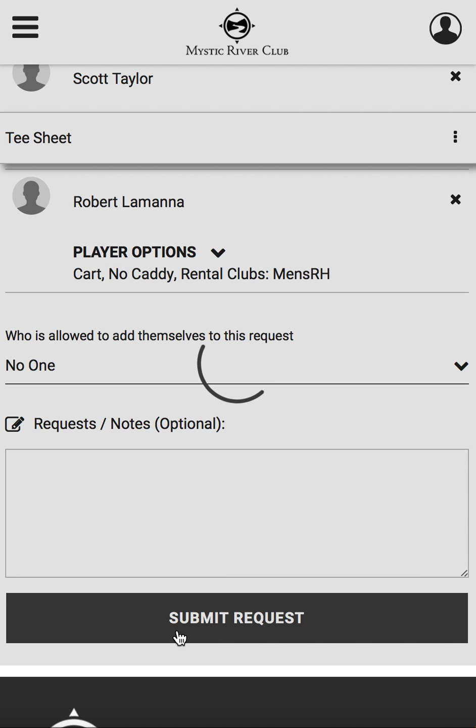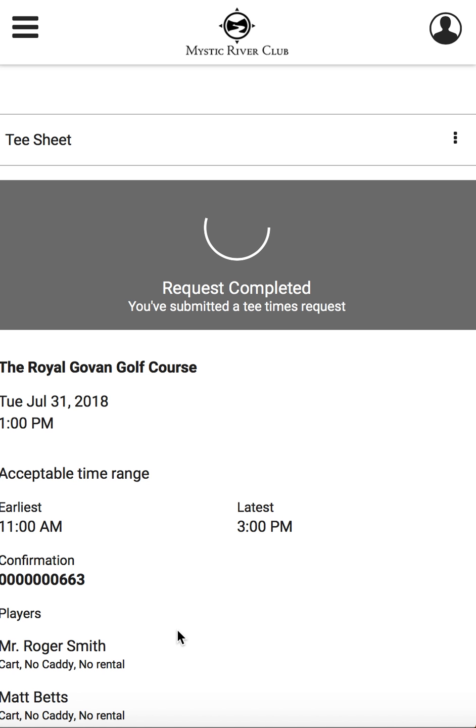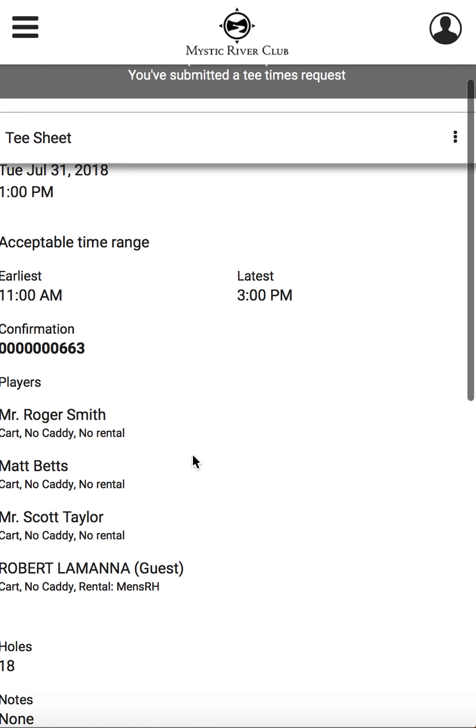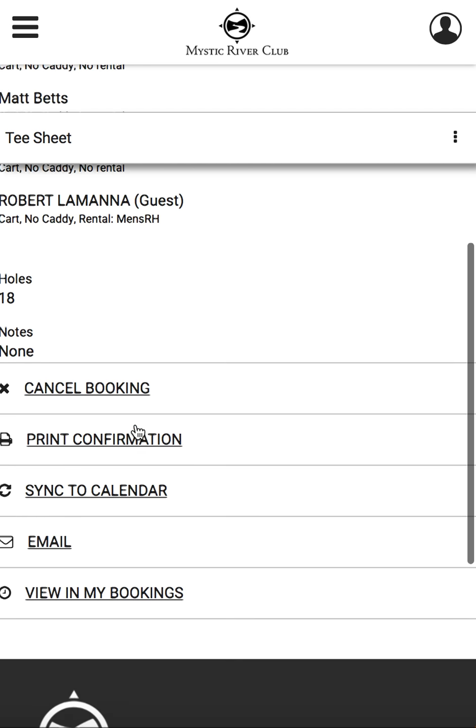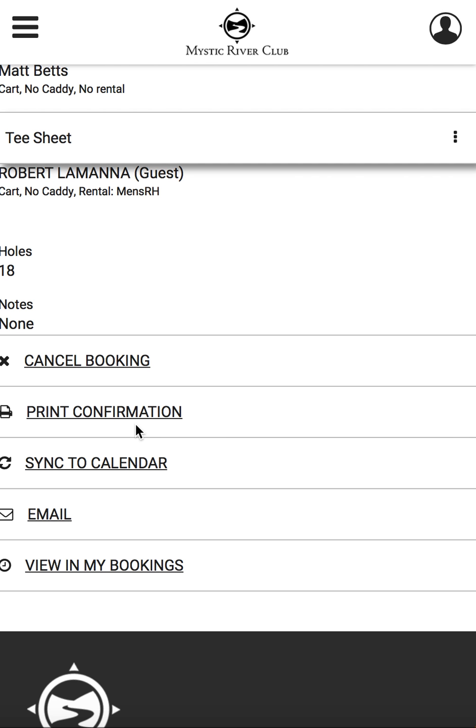And upon doing so, the request has been submitted to the Pro Shop, and I'll get a confirmation on screen indicating the date and time, the earliest and latest acceptable times, my confirmation number, all of the players and their preferences on the request, as well as the number of holes, and then the options to cancel, print, sync to my calendar, email, or view in my bookings. And that's how you create a tee time lottery request on a mobile device using responsive tee times.